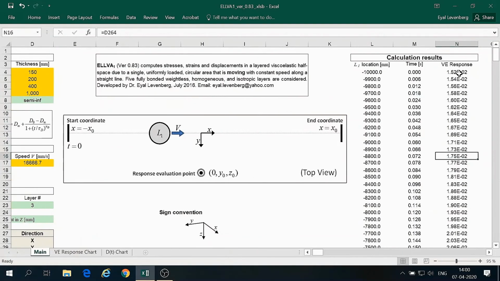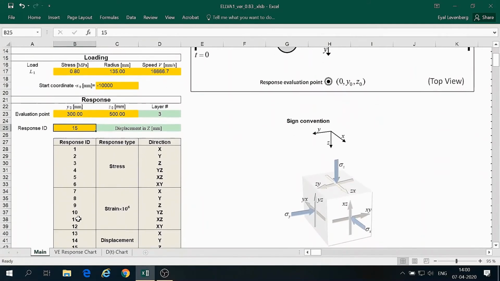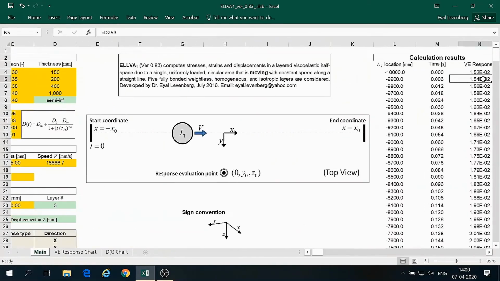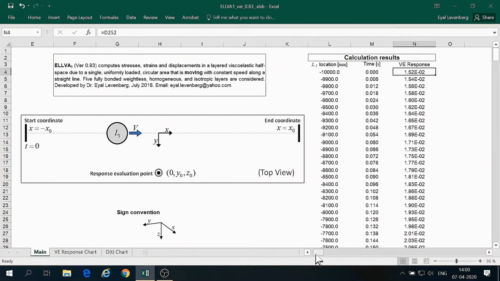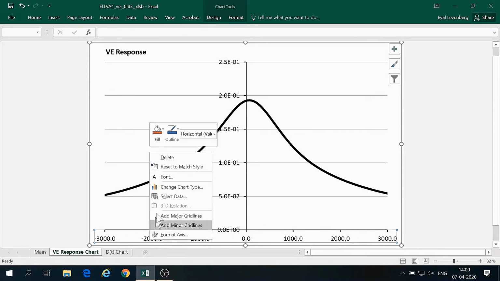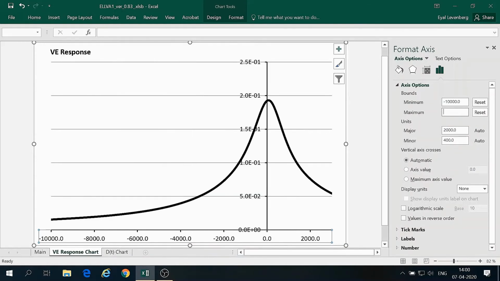of the movement. The viscoelastic response is shown here, and this response depends on the choice made in the response ID. So in this case, the response ID was 15, and that means displacement in the Z direction. So the response here is the vertical displacement. There's a chart prepared that shows the vertical displacement as it changes, and the chart is now for 3 meters before and after, but it could be defined as needed, so we can change this to 10,000 and 10,000.